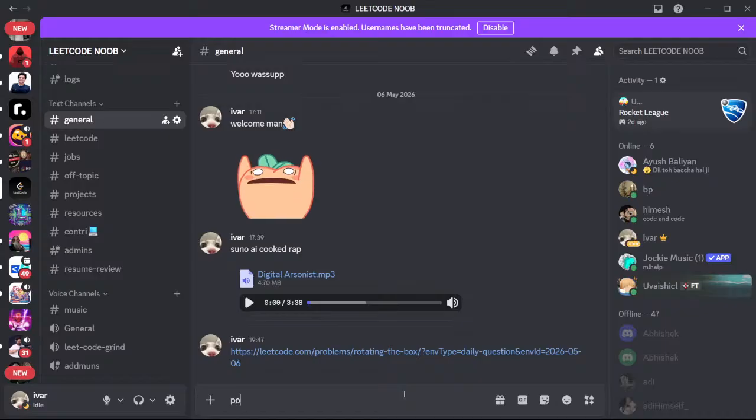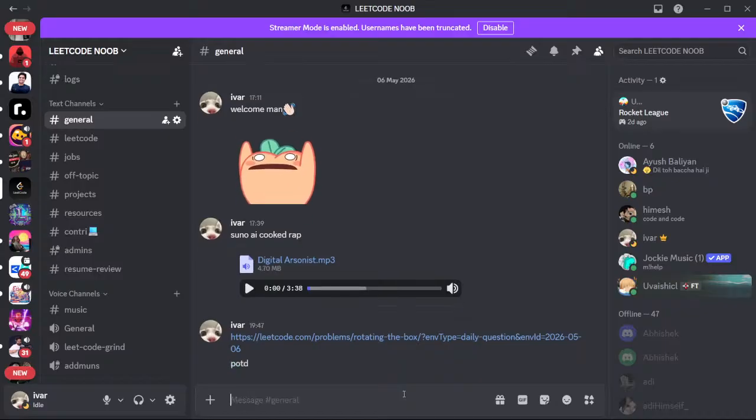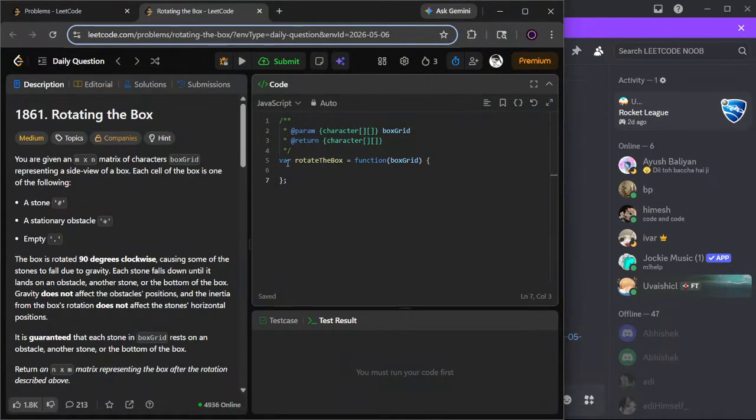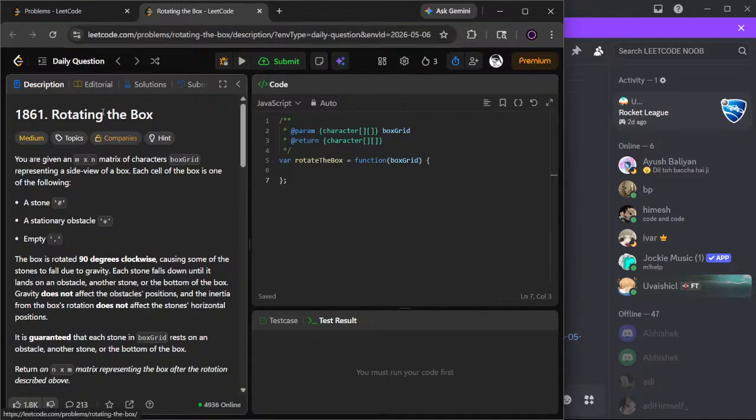Problem of the day. So we have the question here called rotating the box. Given an M by N matrix of characters, a box grid representing a side view of the box. Each cell of the box is one of the following. What do we call this thing? Hashtag, right? Hashtag. And the third one is empty, dot.